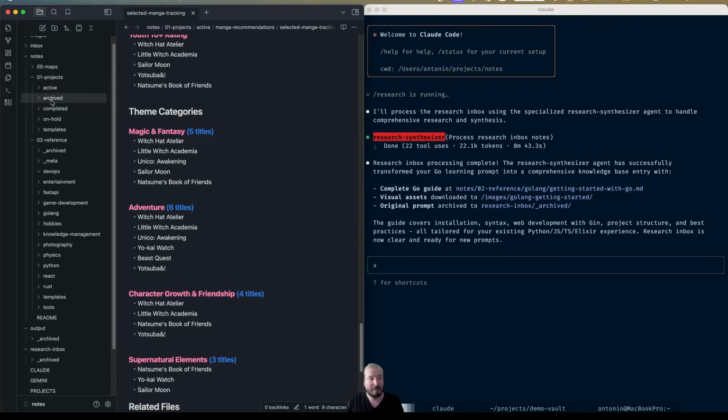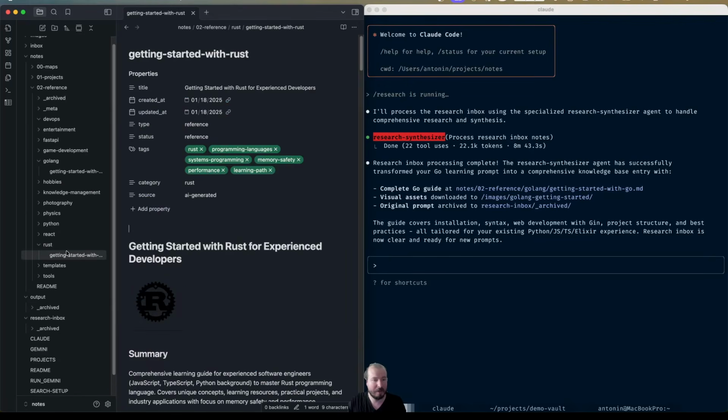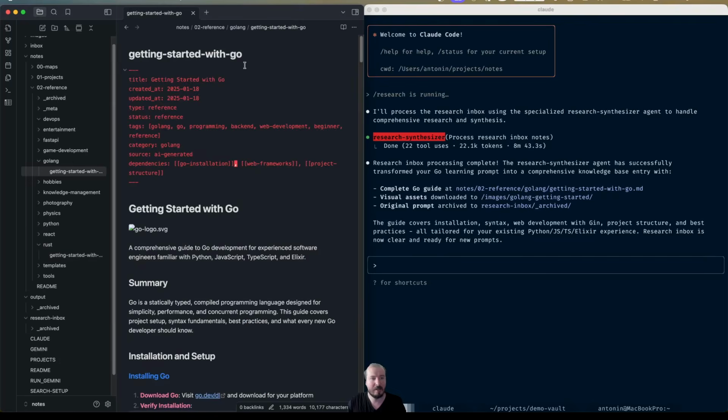I have a few archived or completed projects. This one called Human Manual that I was working on, and then I have these reference notes. This is where the majority of my stuff goes. There are different folders and different things that I'm trying to learn about, or one-off research tasks, like the Rust one, getting started with Rust. Let's look at the getting started with Go.